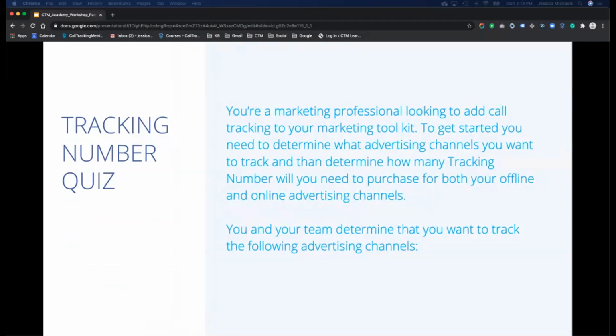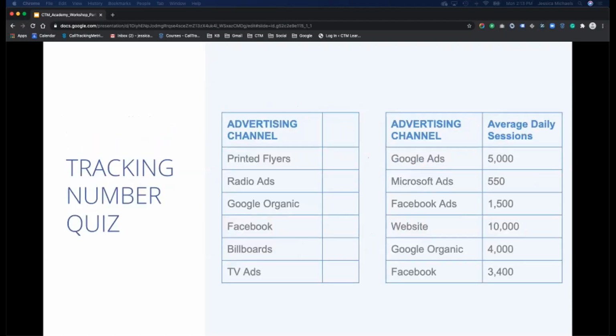Okay, so we're going to have a little pop quiz here. It says you're a marketer and you're looking to add call tracking to your toolkit. First we need to determine how many tracking numbers we need. Here's what it might look like inside of your analytics. We have printed flyers, radio, organic, Facebook, TV, billboards, all of these are offsite. They are off of your website, so you would only need one tracking number for any of those. For the ones on the right, which are online, onsite sources, we're going to try to do 1 to 20.